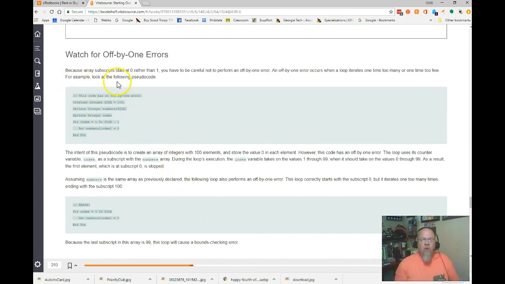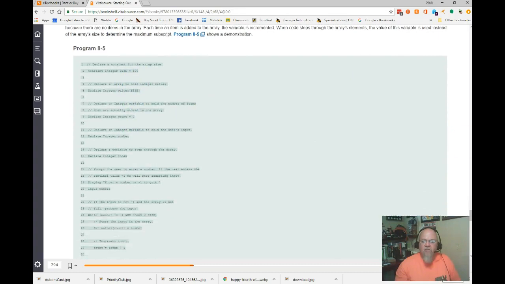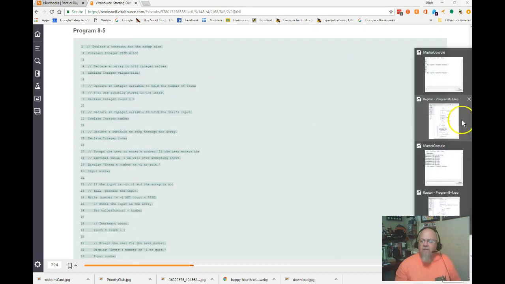So it says because array subscripts start at 0 rather than 1, again, tongue-in-cheek here, you have to be careful not to perform off-by-one errors. Okay. Let's take a look at 8.5.